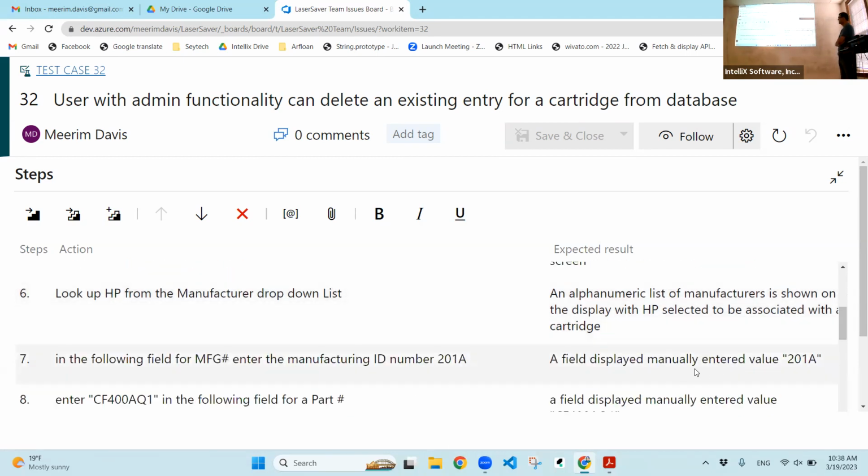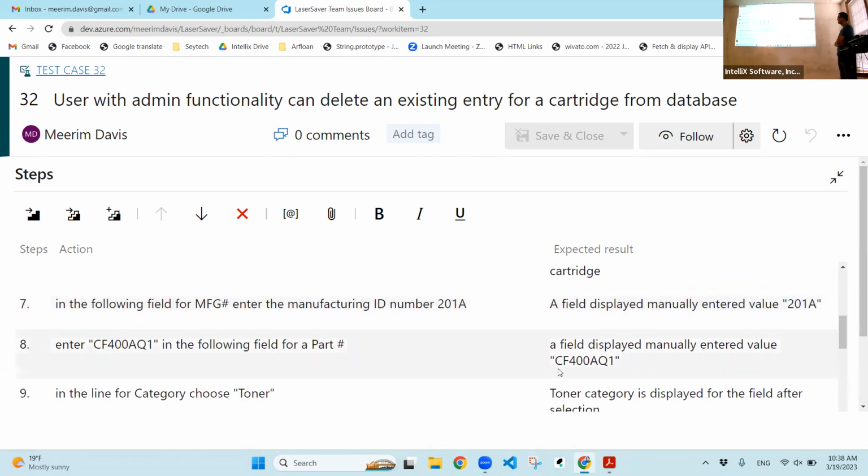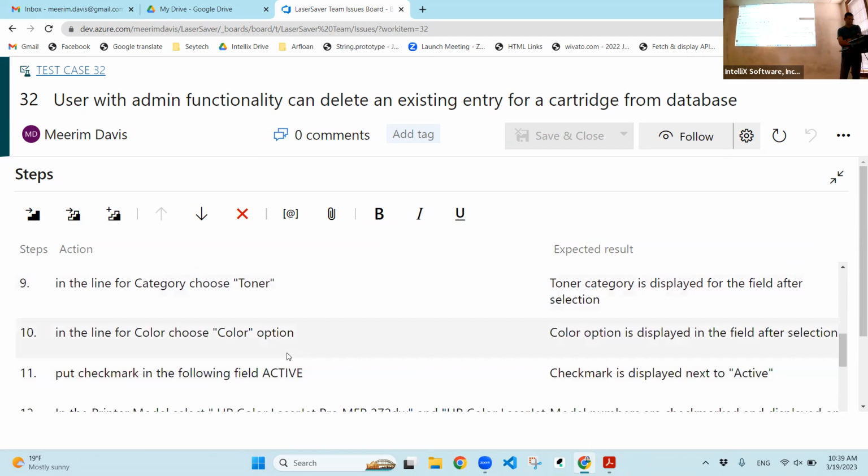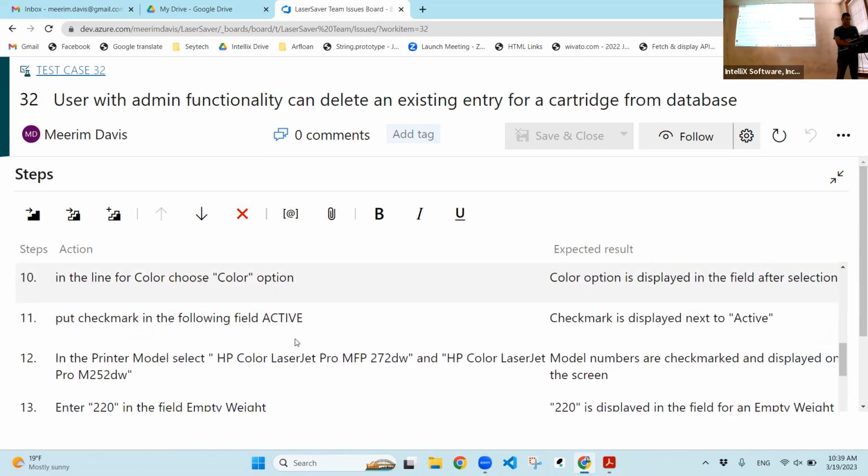Then we will enter the manufacturing ID number 201. This is an actual existing number for the cartridge, and it has to be manually entered because the field allows it. We put the part number because this cartridge has a part number, and it has to be displayed as a result. In the category, we're choosing toner because it's not ink, and it has to be displayed. We're choosing the color option because it has 4 colors in it, and it has to be displayed on the screen. Then we're putting the check mark as active.